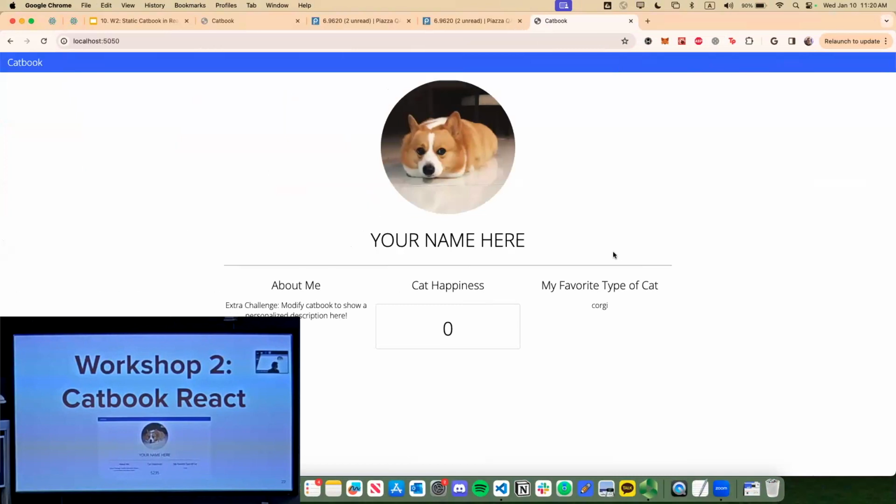So here we can see that we have the profile page, and we have the profile icon, your name, the same about me and favorite type of cat as you saw previously. But now we're going to add this additional feature, which is the cat happiness. And so what we'll be able to do is, when we click on the picture, it'll increment this cat happiness infinitely as long as we keep clicking, or when we refresh, it'll get reset. So that's going to be the goal for today's workshop.